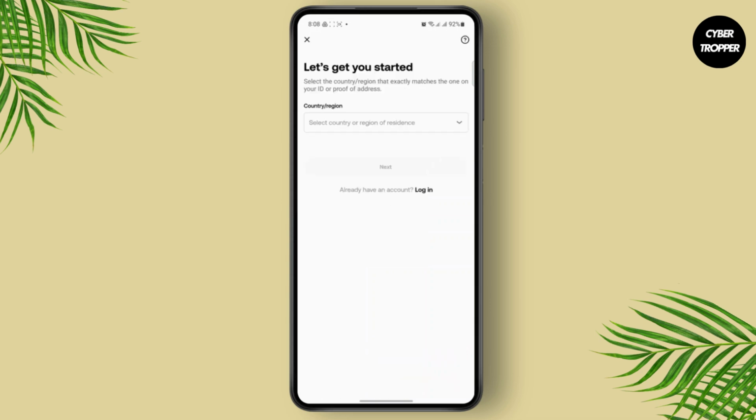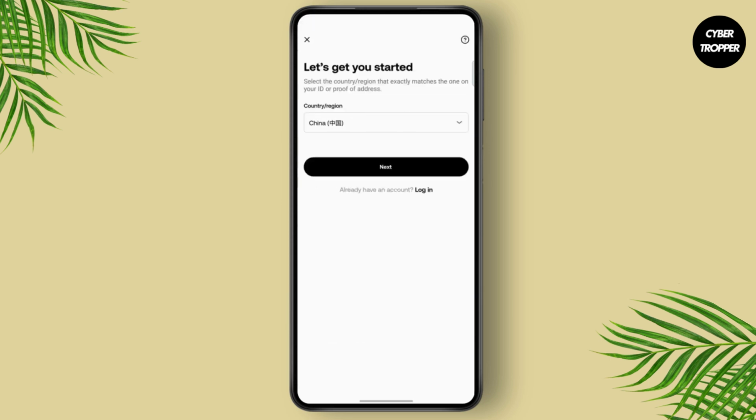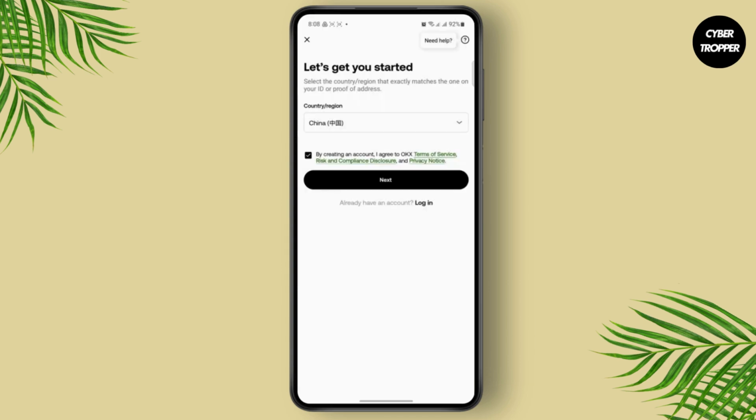And once you do that, you'll first have to select a country of your residence. And once you do that, just tap on next. Tap on this checkbox and tap on next. And as you can see here, you will have to provide an ID of your region. So just tap on confirm.